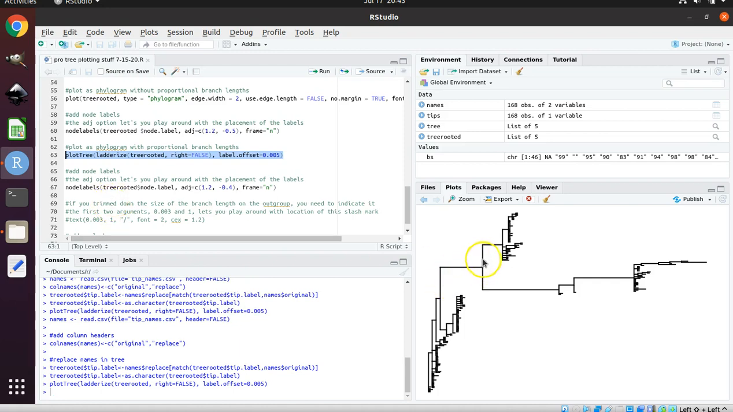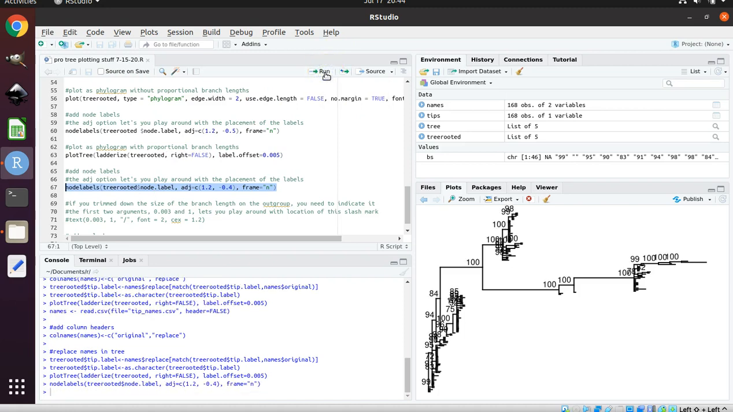But we need to put the bootstrap support values at the nodes. To do that, we're going to run this line of code here. And this adjustment factor allows you to adjust the exact placement of the bootstrap support values. So if you find that they're a little too low, a little too far to the right, you can play around with these two numbers here to adjust where those bootstrap support values appear. Highlight line 67 and click Run.